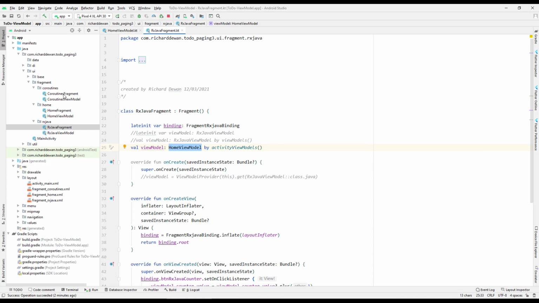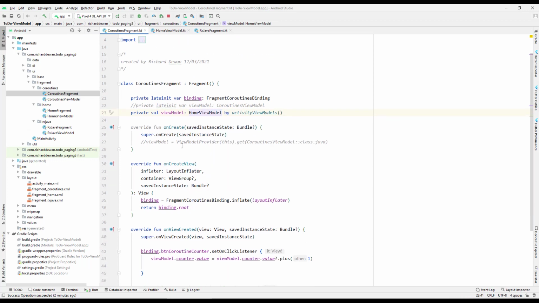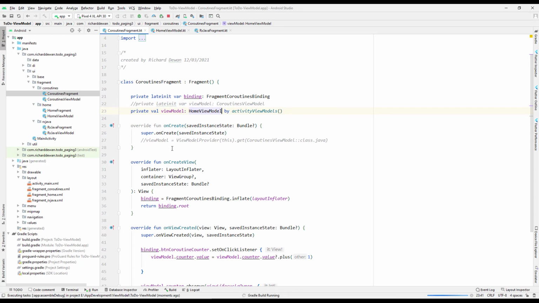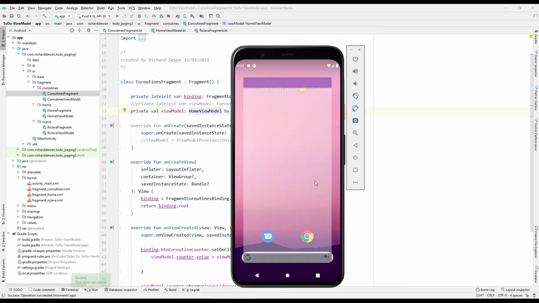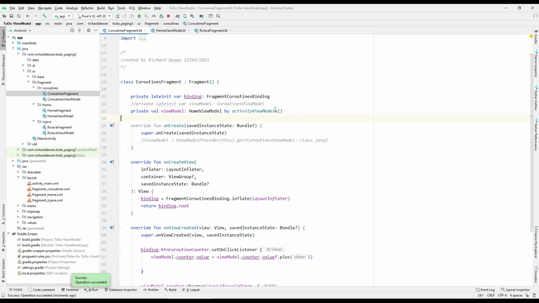In the RxJava fragment I have already replaced it. So here is the home view model, and that should be fine. If I just run my application and open our device over here, and I have a counter of 7, if I go to the next fragment, every fragment now gets the same value. If I increase it up to 9, here we get the same value of 9, and if I go over to home, I get the same value of 9. Which means by now it is sharing the same view model.